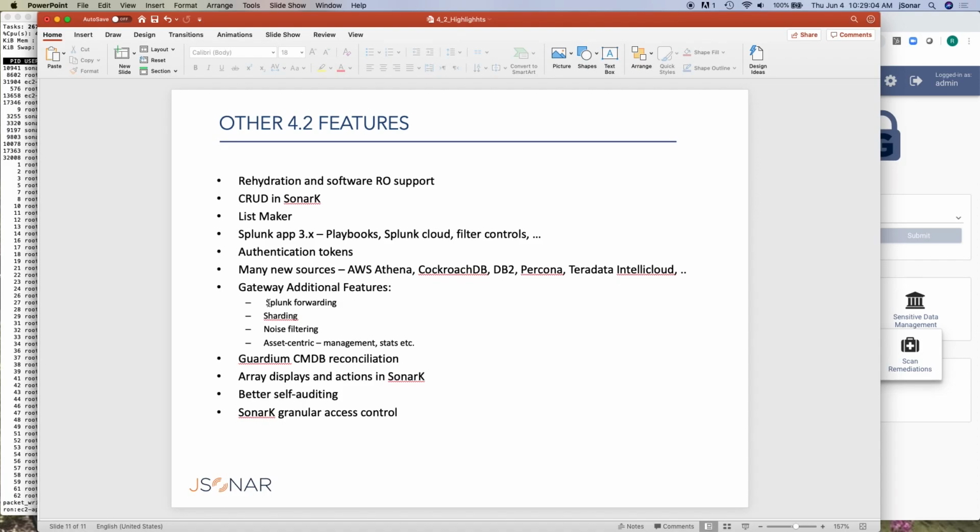For example, Splunk forwarding. Until now, some people still want to get all the raw data into Splunk. I'm not sure that's necessarily the best or the optimal way to do things, but until now, if you wanted to get the data into Splunk, you would run the data into the jSonar system through the gateway, and then run a pipeline that would export the data into syslog and send it back into Splunk. What the gateway now can do is do a split before it even goes into the system. So it will put the data into jSonar and also forward it into Splunk. Just another way to do this.